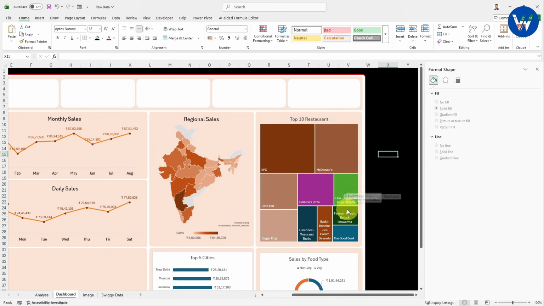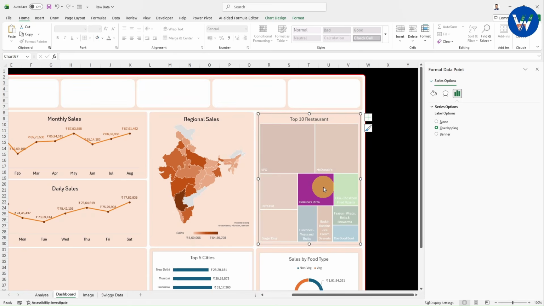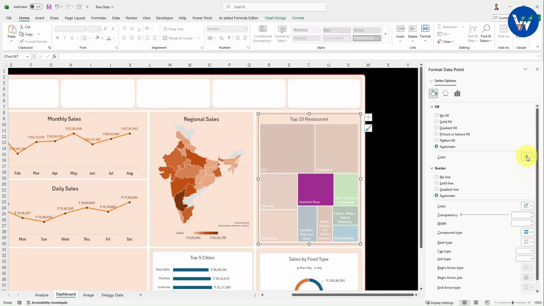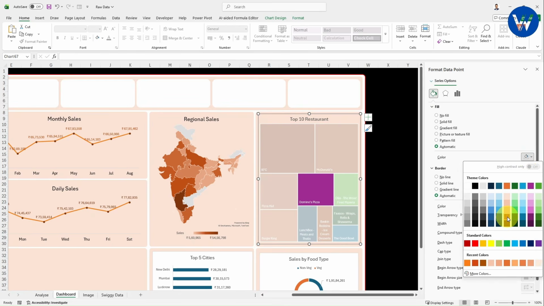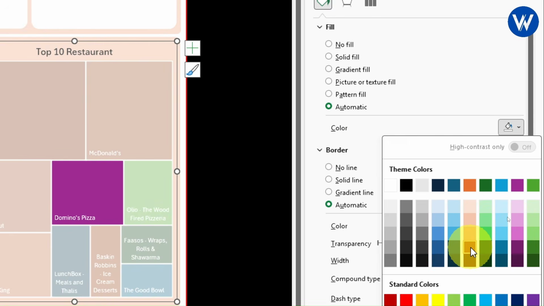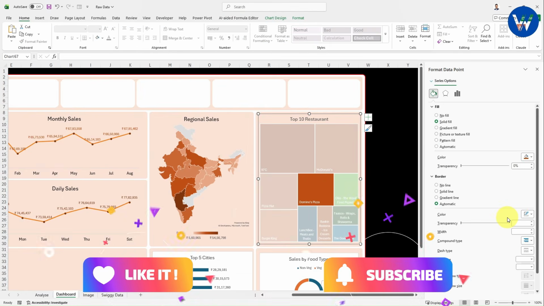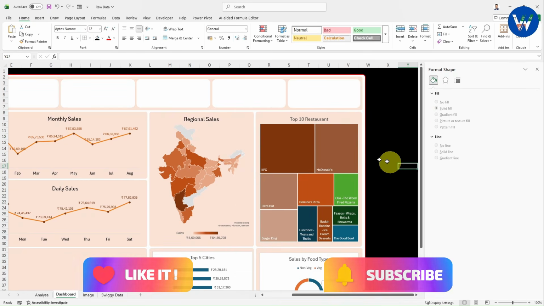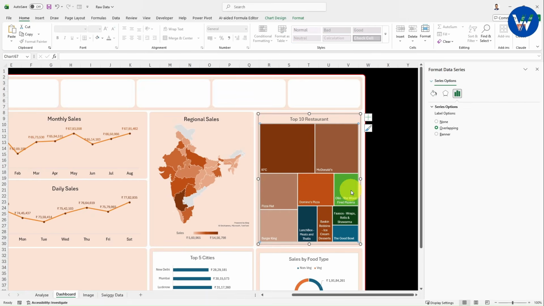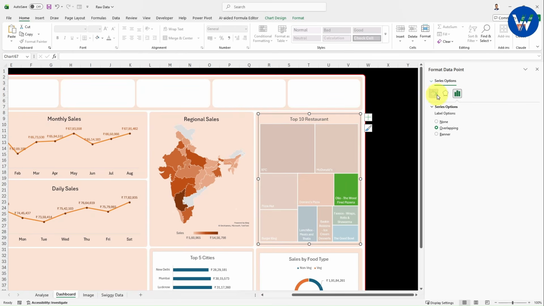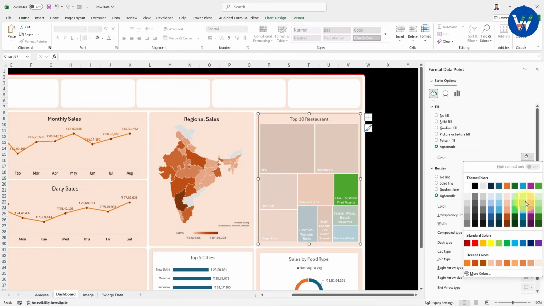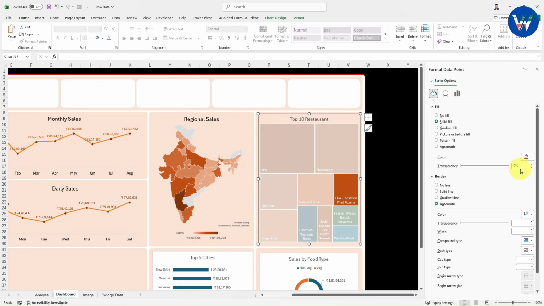Now give the formatting for this also. Select the shape. Now go to fill. Select the color. Now I will select the top color. Now instead of this down color, I will select this color. Right. Now I have taken this color. Now it will look proper. Done. Now in the same way, I will give the formatting for this. I will fill the color. So basically you need to repeat it. Now I will give the transparency as 20%.